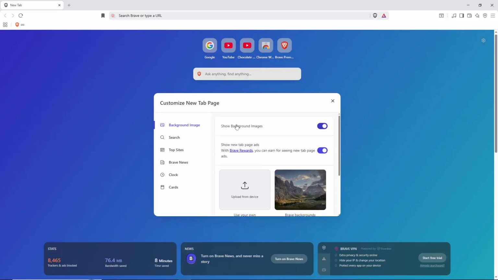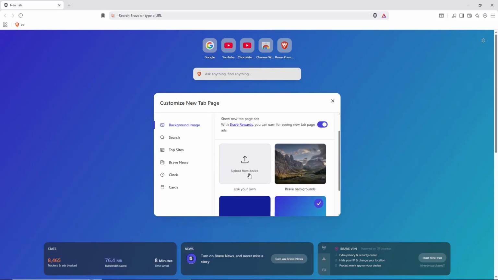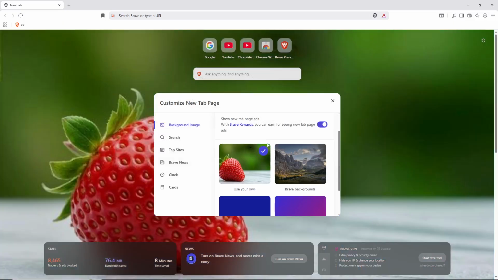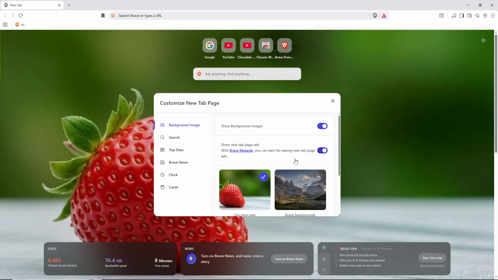Alternatively, if you want to upload your own background and use a personal image, click on Upload from Device. This is perfect if you have a favorite photo or custom image you'd like to see every time you open a new tab. After clicking this option, a file browser window will open. Navigate through your folders, select the image you want to upload, and then click Open. The image will be uploaded and set as your background, giving your browser a completely personalized touch.